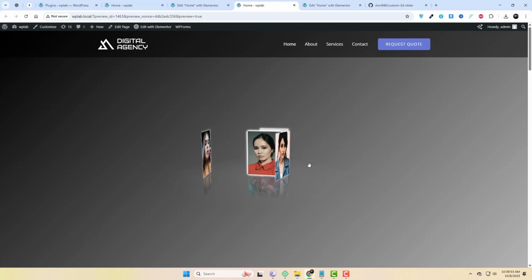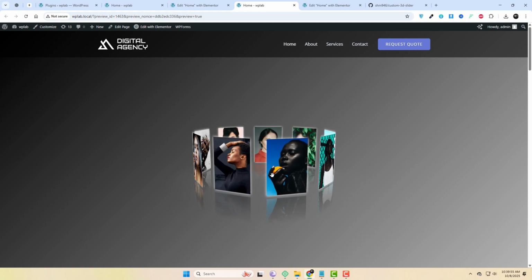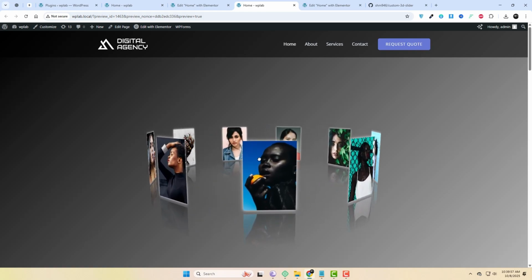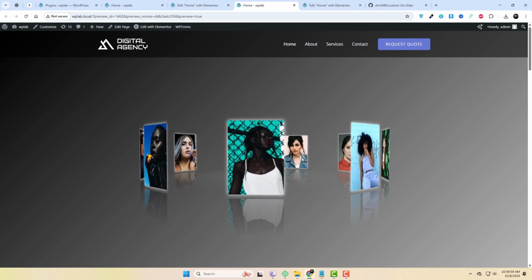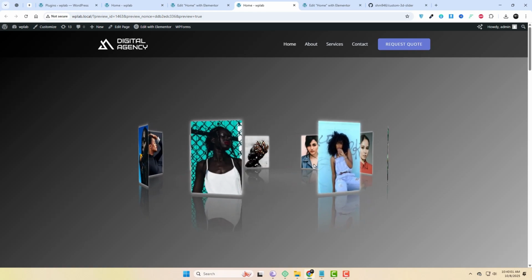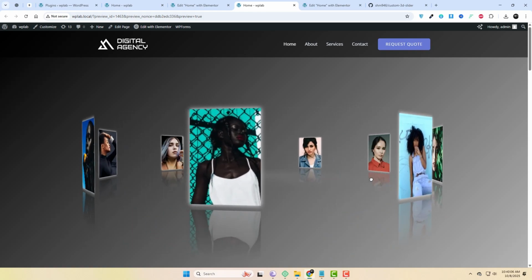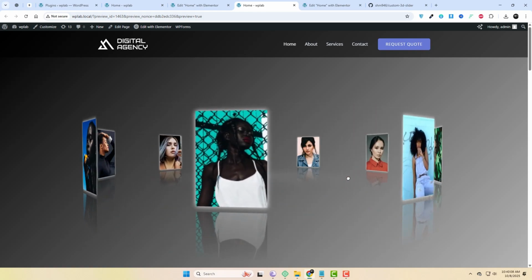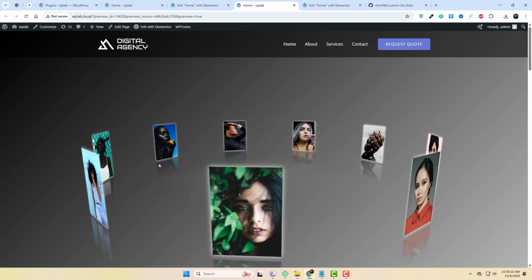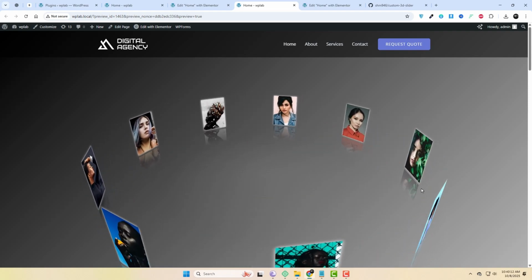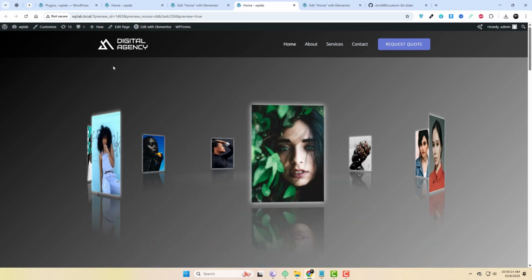That's it. You've just made a simple 3D image slider in Elementor for free. As you scroll your mouse wheel, the slider zooms in and out smoothly. You can drag to rotate the images, and it keeps spinning automatically when idle. This creates an interactive 3D gallery effect that looks amazing on any site.